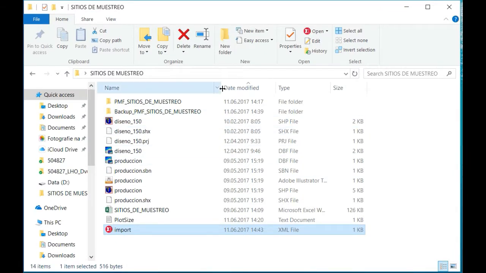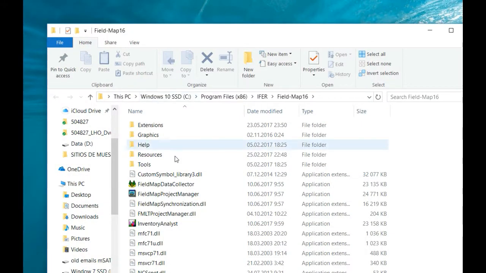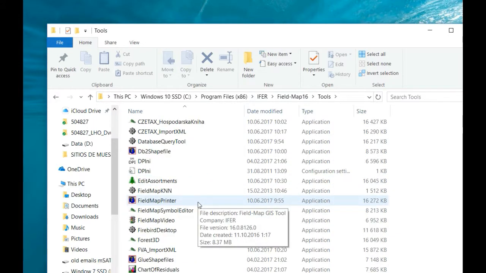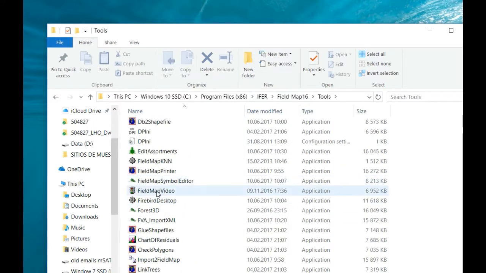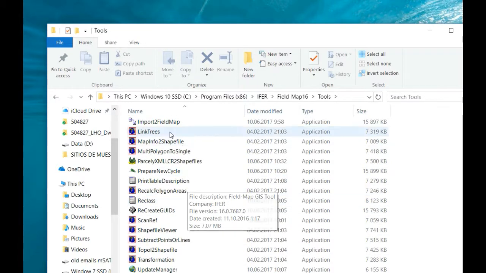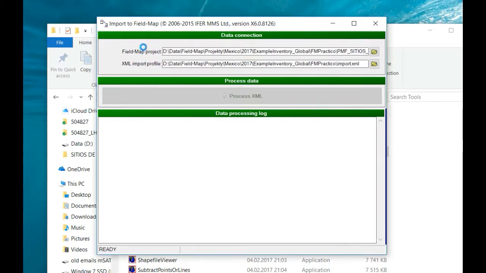So now we have everything ready, and we can use the tool Import to Field Map. It's in the same folder as Field Map, but in the subfolder Tools. Import to Field Map, so it's a tool. Double click on it.